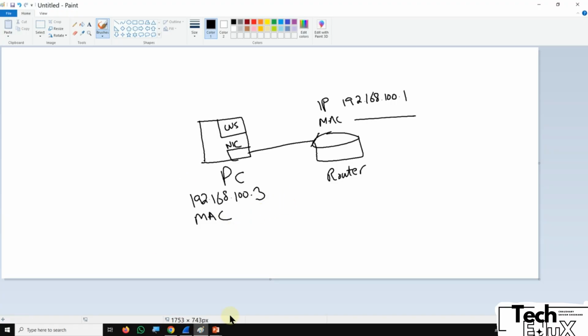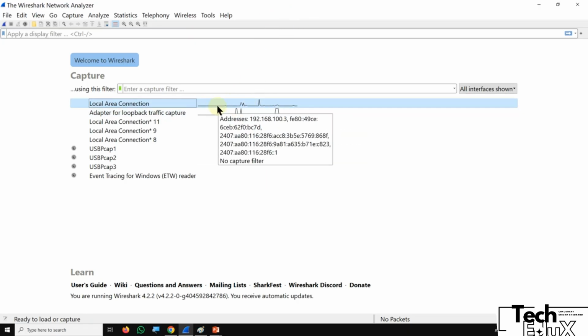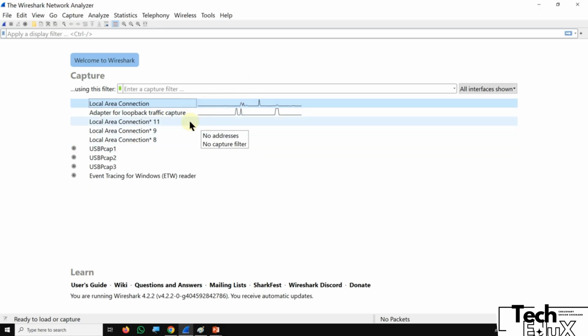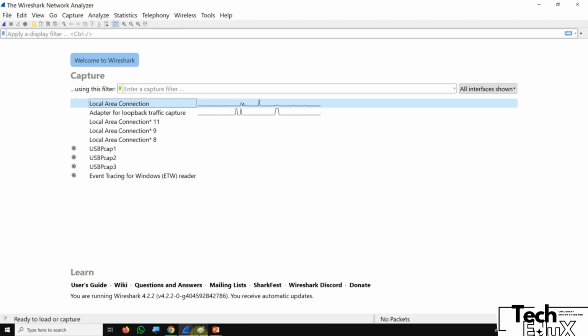So that is why when I take you to Wireshark, you can see this local area connection, and as you can see, this is a heartbeat. You can see so much data is currently being sent or received. Similarly, we have this loopback adapter, and you don't need to worry about this. And you can see local area connection 9, 8. They have no address and are not going to capture anything. So if you want to capture on this network interface card, then you need to double click this one.